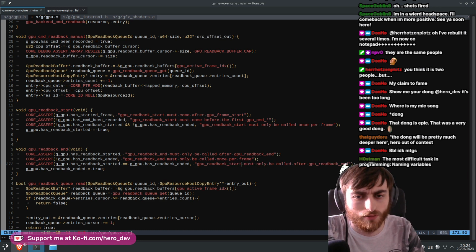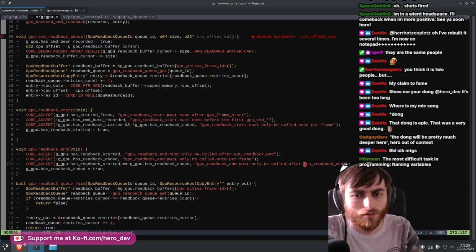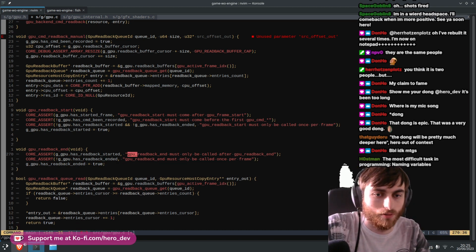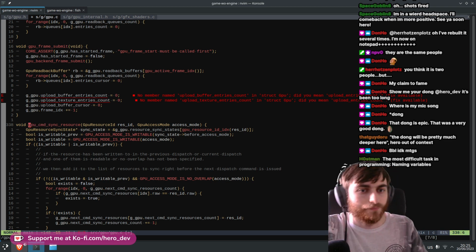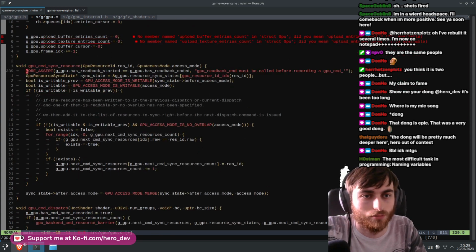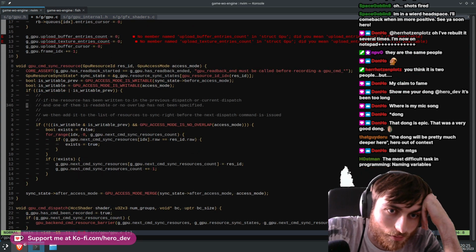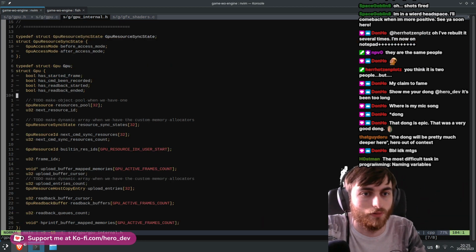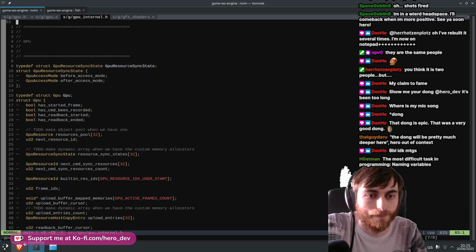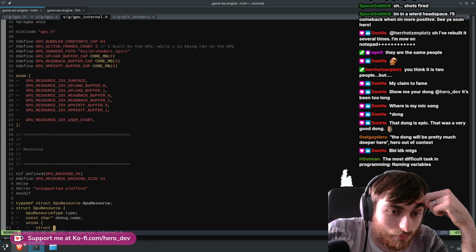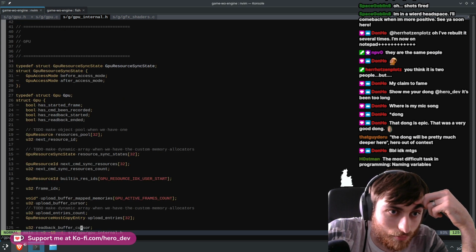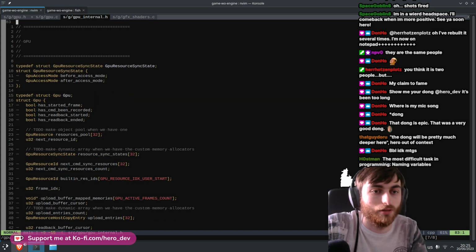GPU readback start or end must be called before recording a GPU command, right? So this is going to have to go anytime there is a GPU command. So you kind of want to just throw one here. Ideally you probably want to just have a function, probably on the internals, where you just say like command begin or command assert, right? So I don't know where I'm going to stick it. I'm going to stick it down here.